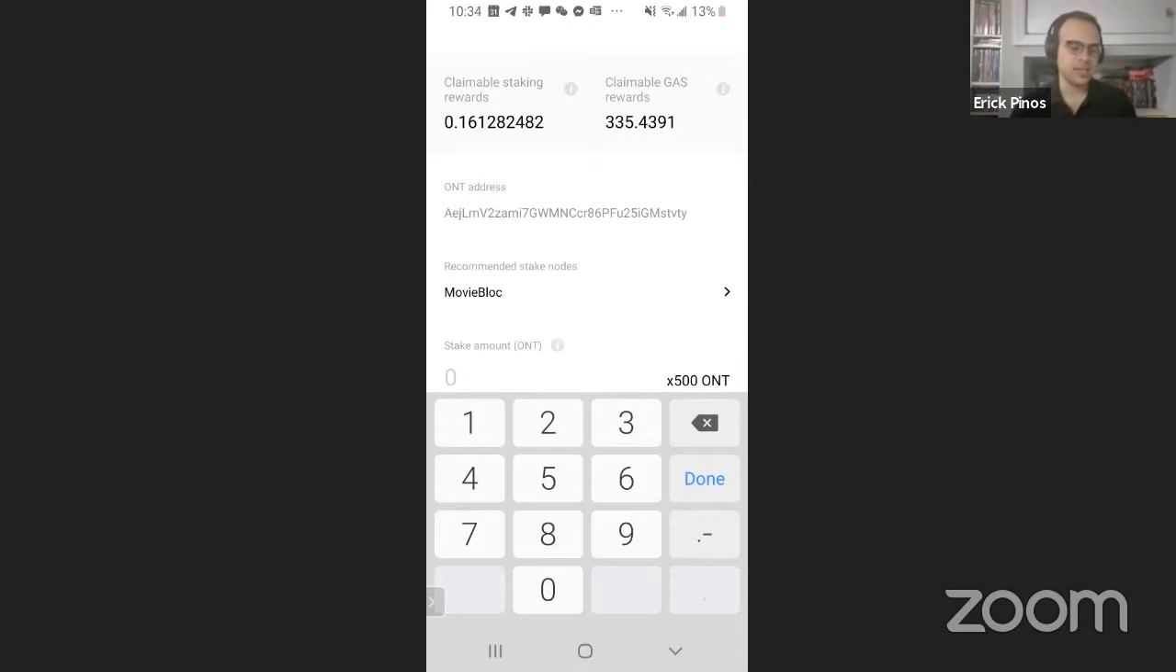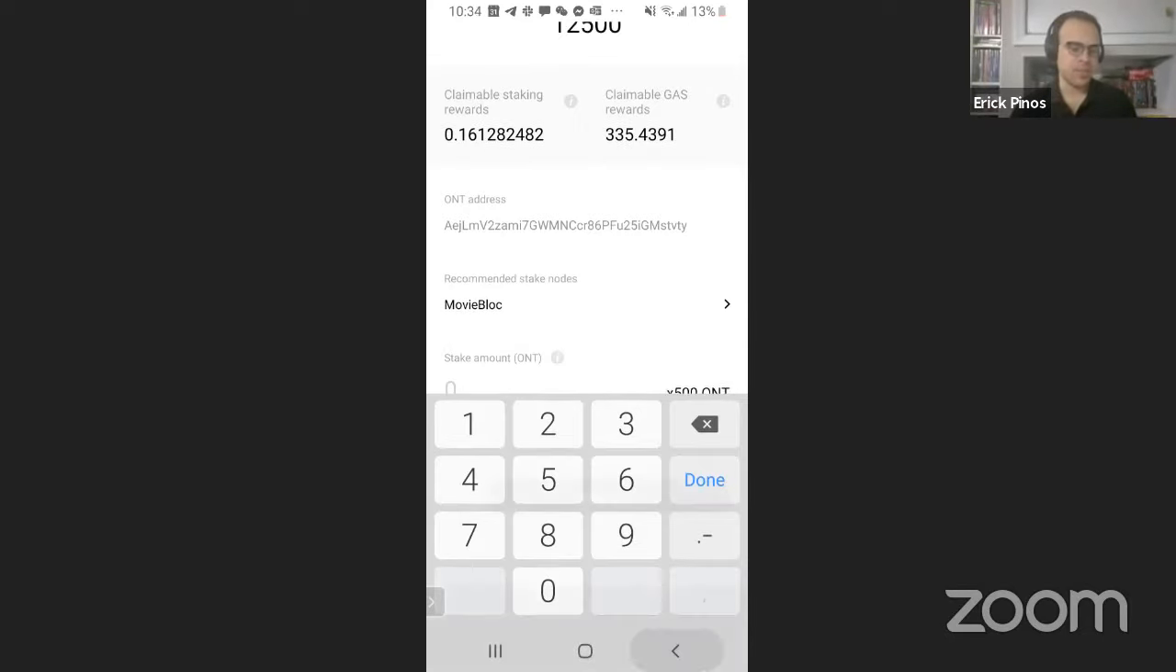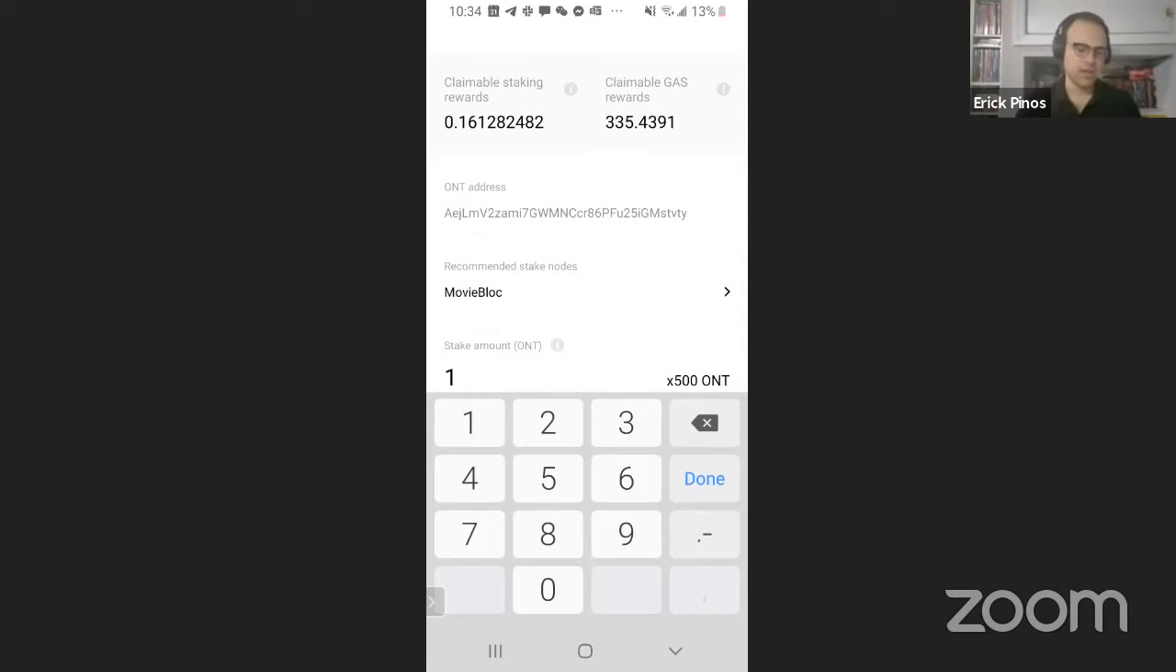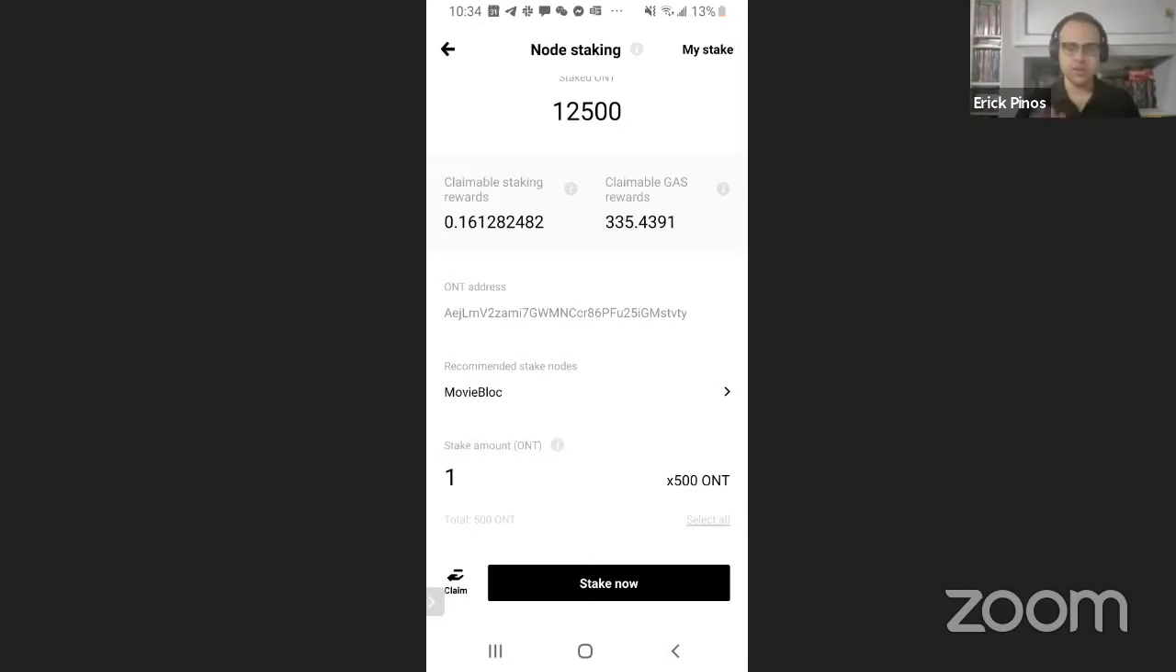Then I select the stake amount that I want, and because staking is done in integers of 500 ONT, if I type in 1, then I'm really staking 500. If I type in 2, I'm staking 1,000. I can't stake 1.5, I can't stake 750 ONT or 520 ONT or 600 ONT or 2 ONT or 1 ONT. It has to be in intervals of 500.